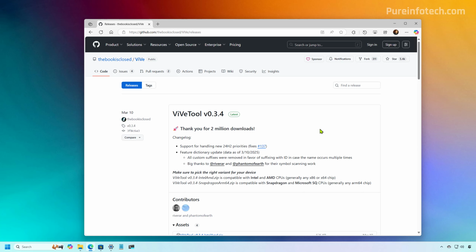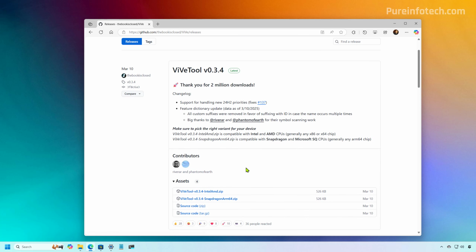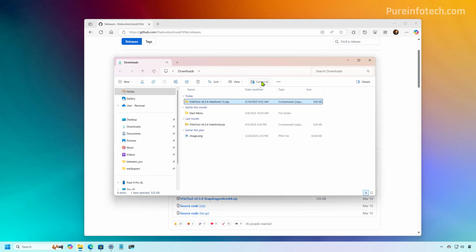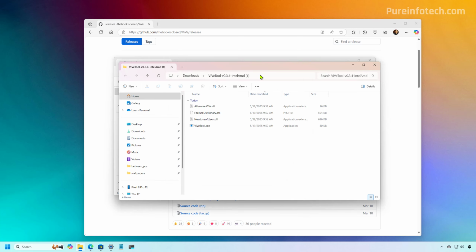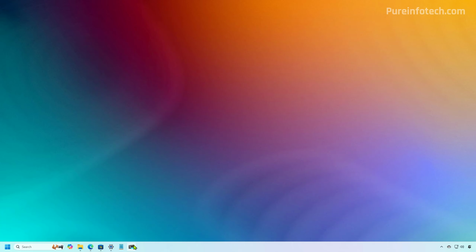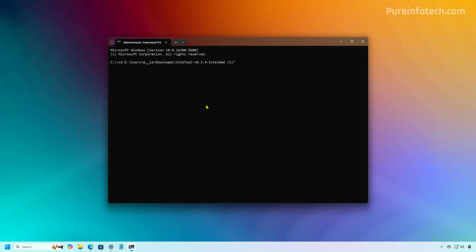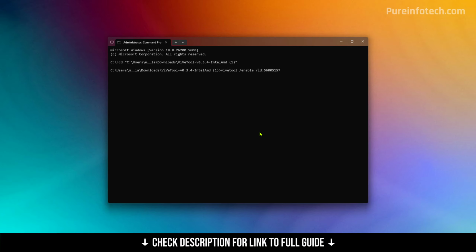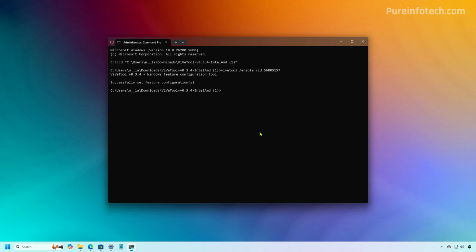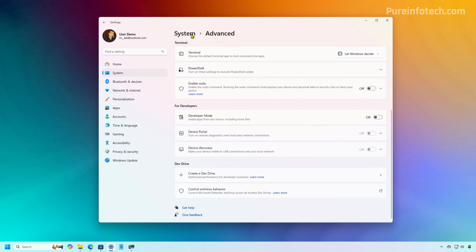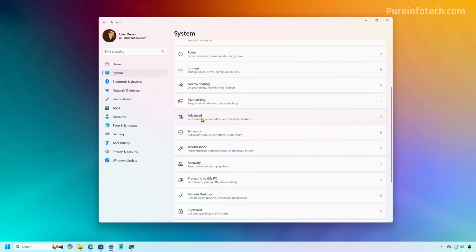So if you already have a setup like that, you just need to go to this website, and from here just download the version that applies to your computer, save it, and then we just need to select it and extract it. Now we just need to copy the path, and then you just need to open Command Prompt as an administrator. Now we need to open the path, and then you just need to run this command to enable the feature. And that's it. Now you just need to restart the Settings app or restart the computer to apply the changes, and then you should be able to see the Advanced page instead of For Developers on the Settings app.